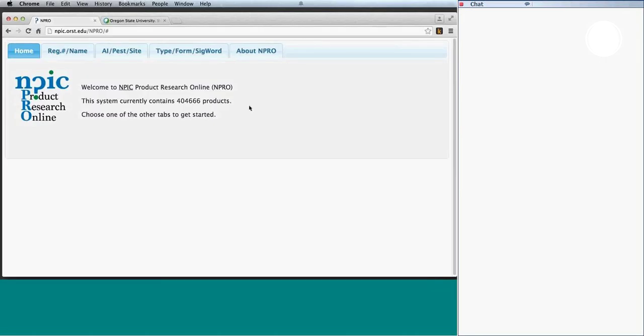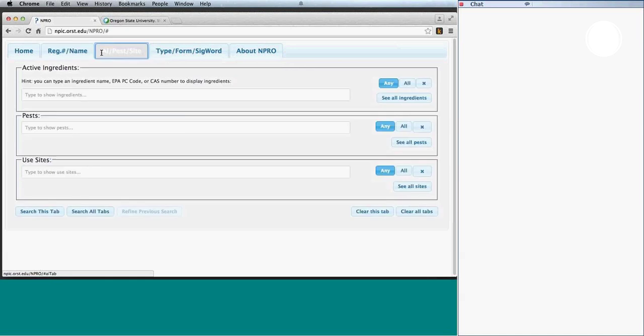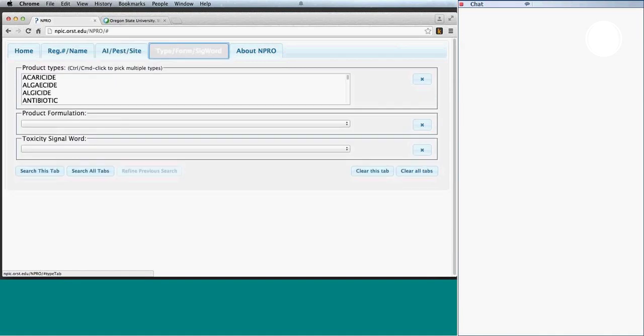Okay, so here we have the home page for the NPRO tool, and across the top you can see there are 3 tabs for entering search criteria, and then there's an About NPRO tab. So that's where the disclaimer and some of the other updated information is. Looking at the first tab, you can enter registration number, product name or registrant name. You can also select the second tab for active ingredients, pests, or use sites. And the third tab, we can look at product types, formulation, and signal word.